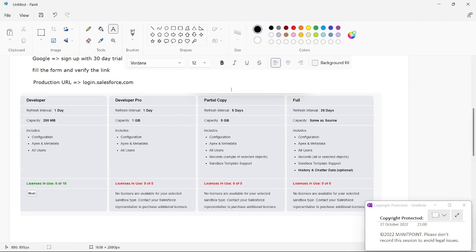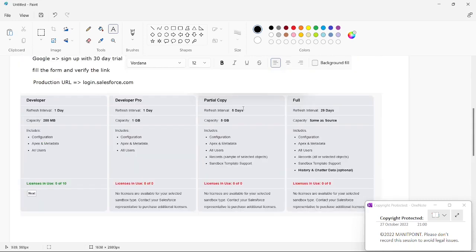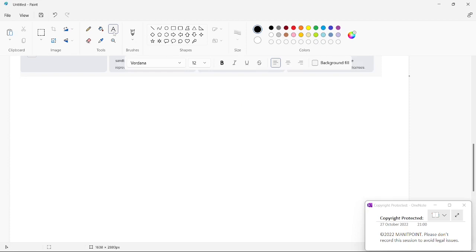Now, hope you understood the difference between the sandboxes. Now I'll explain a generalized model. It's not specific to any organization, it's a common generalized model for all organizations. So we'll discuss that one.